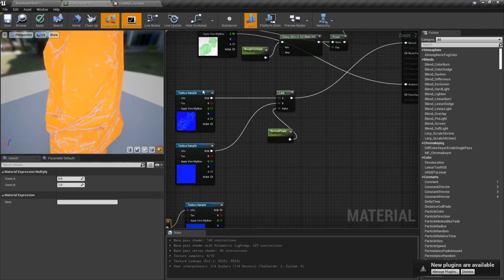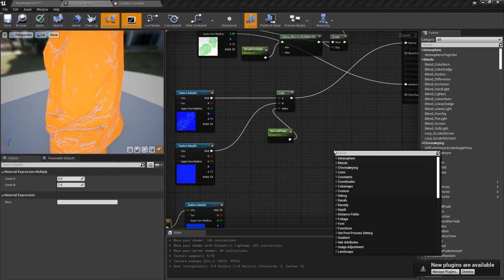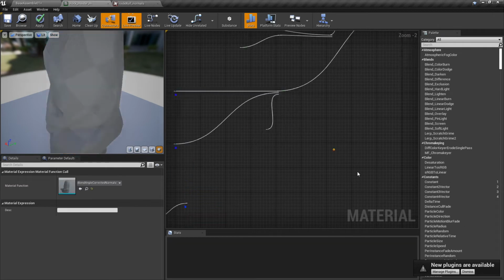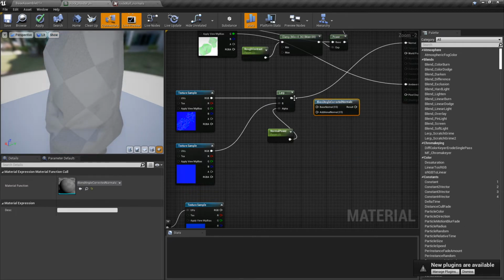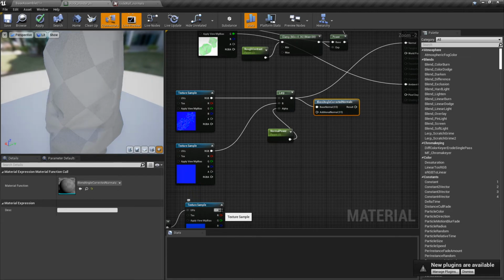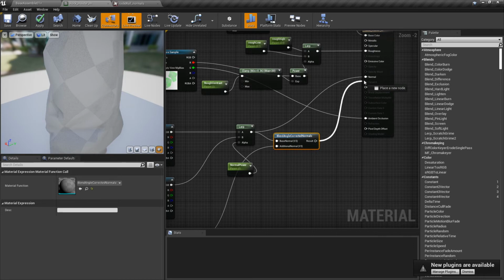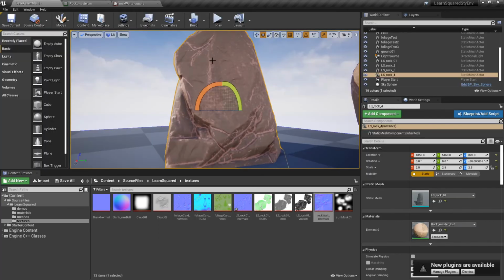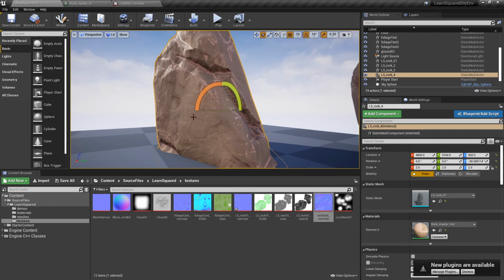And then I'm going to overlay this over the original normal map that we have. So I'm going to right-click and type in blend angle corrected normals, which is this node right here. I want to plug the original into the base normal, and this is going to be the additional normals on top, so I'm going to plug that into the additional normal right here. Then I'm going to plug this into the final normal map, and then I'm going to compile. And then you can see there's a bit more nice normal map texture going on there.